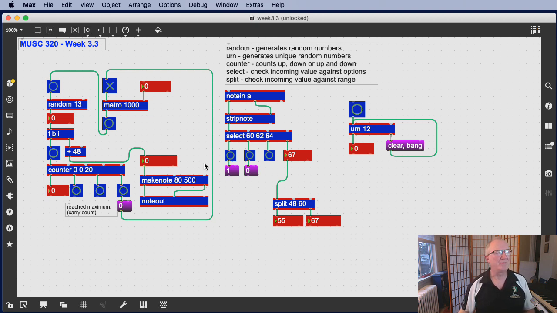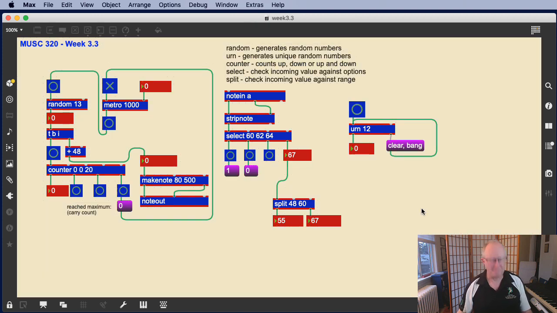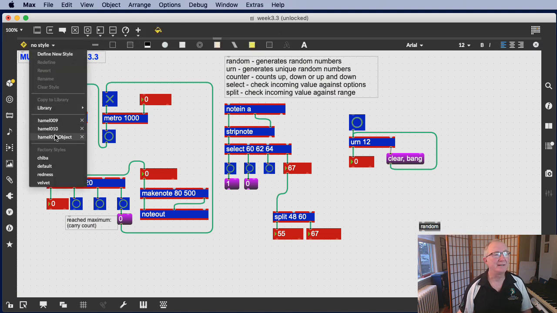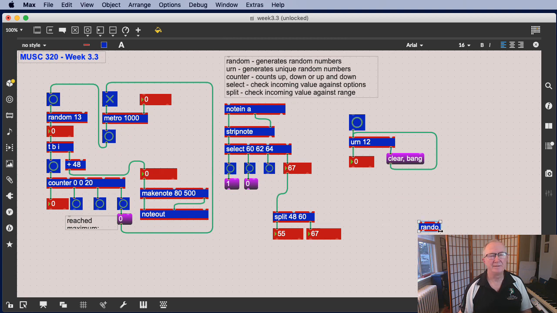Okay, now the random object. I'm going to make a new random object over here. Whoops, I don't have my pretty colors selected. So I'm going to put a new random in. And random takes one argument. Actually, it can take two arguments, the second being a seed, but we don't need to seed the random number generator unless you really want to.